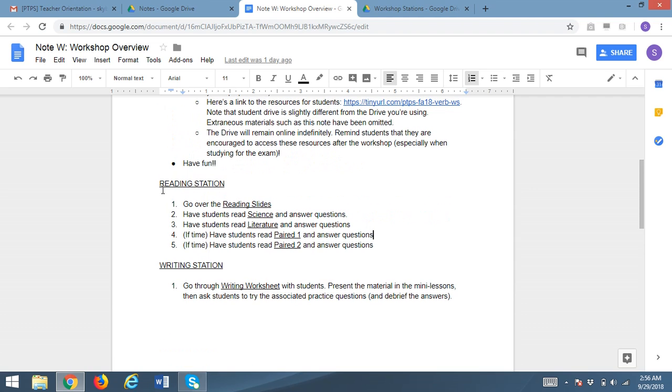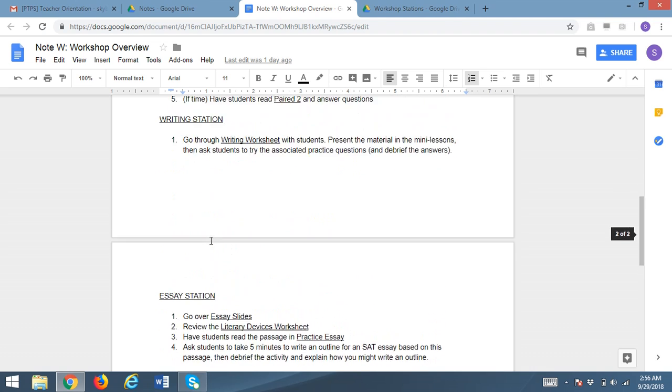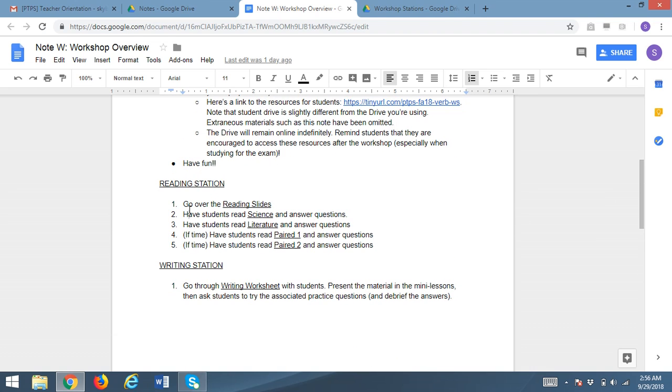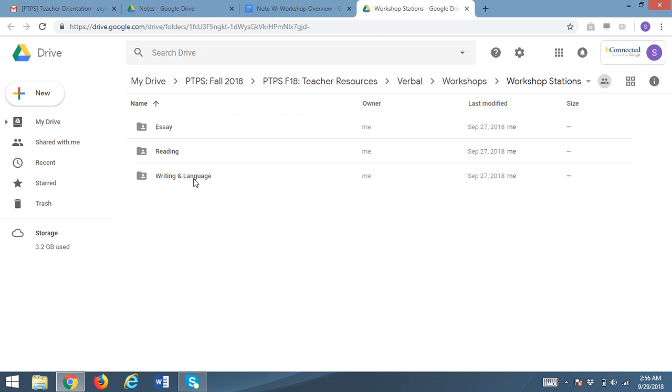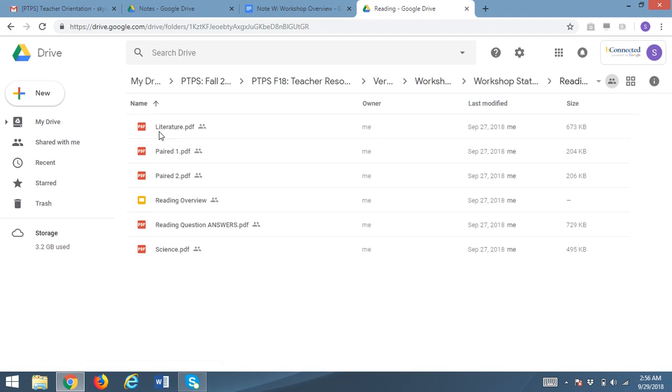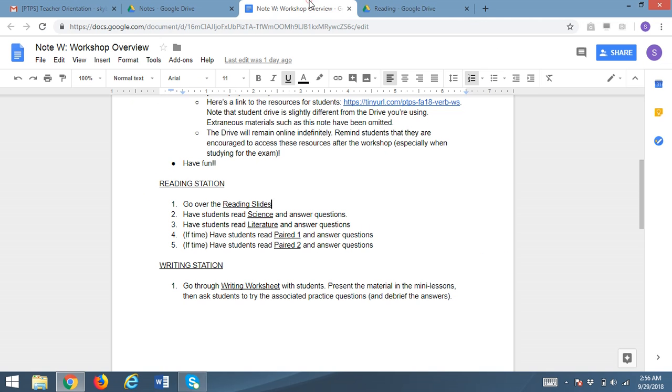Okay, so that is an overview of the stations and how I would split it up. Then going into a little more detail, the reading station, under each station I've just listed the activities you should do. I think that all of them will total around 40 minutes, and then you'll repeat it 3 times for each group of students. So the first thing you should do for reading is go over the reading slides. All of these resources can be found here in these folders. So for reading, I have some reading slides. You should look at them ahead of time.